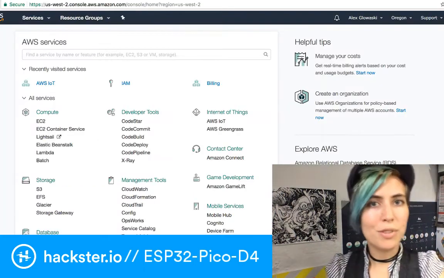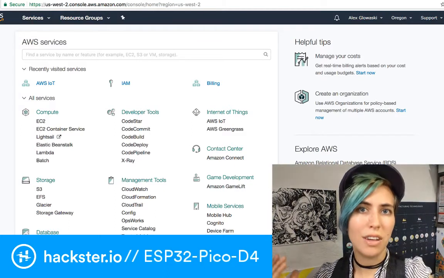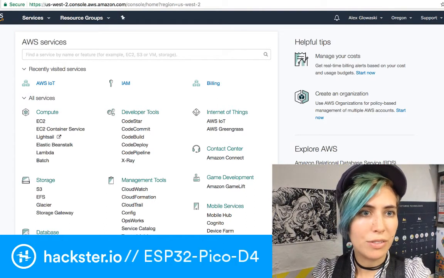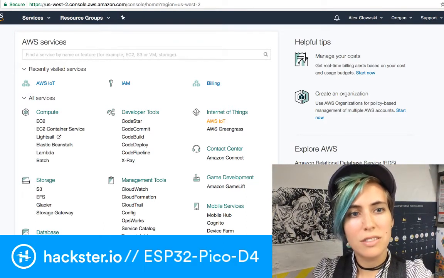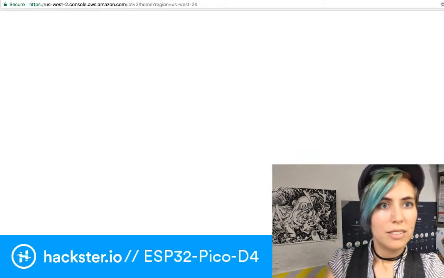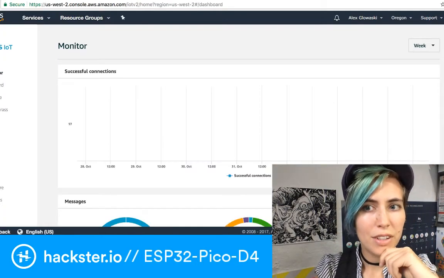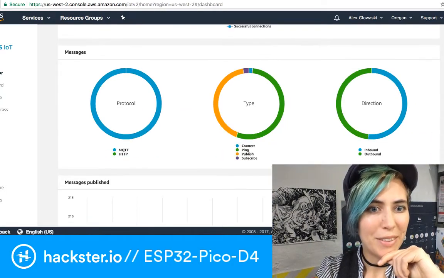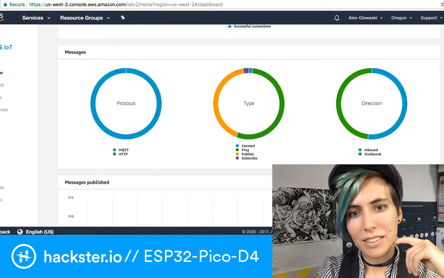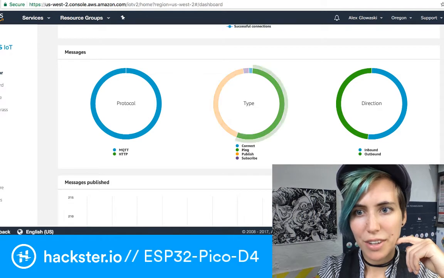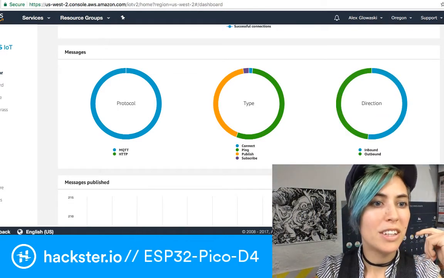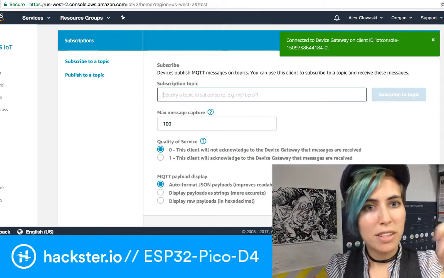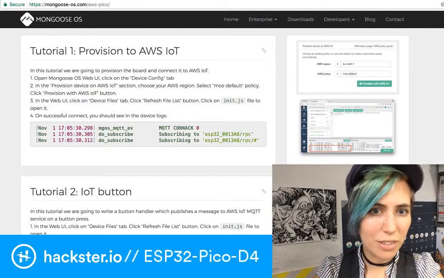And in the AWS Management Console, this is what you see when you log into AWS as a developer. AWS IoT is right over here, or if you've seen it recently, it's going to be up in the recently visited services area. And you can see on here that I had a bunch of successful connections yesterday, all using MQTT. It was a number of different types of interactions, and some of them were inbound and some were outbound. We will see what that looks like later on in this testing area. But let's get started. We provisioned it to AWS IoT. That happened. It was great.